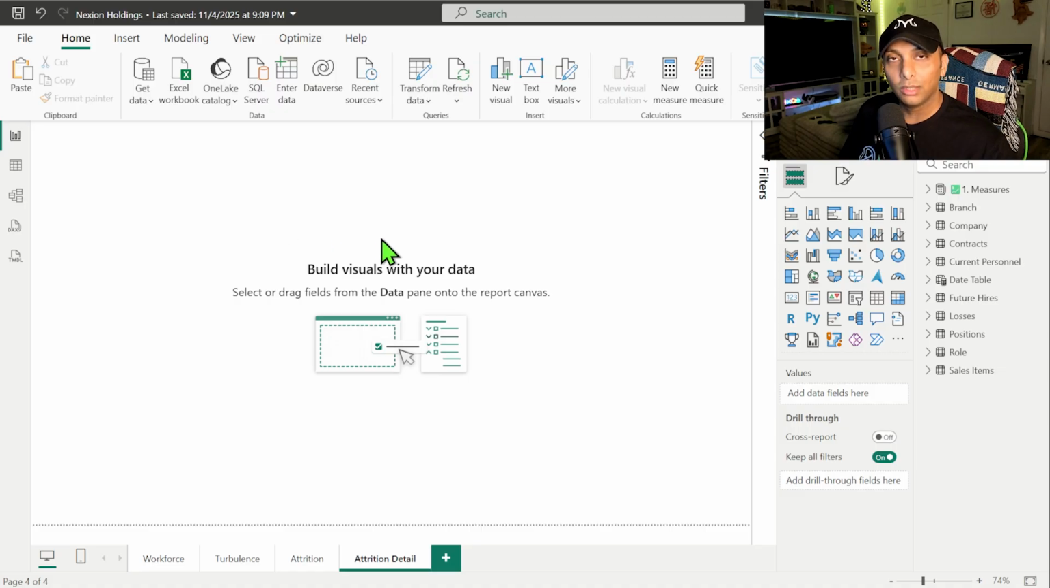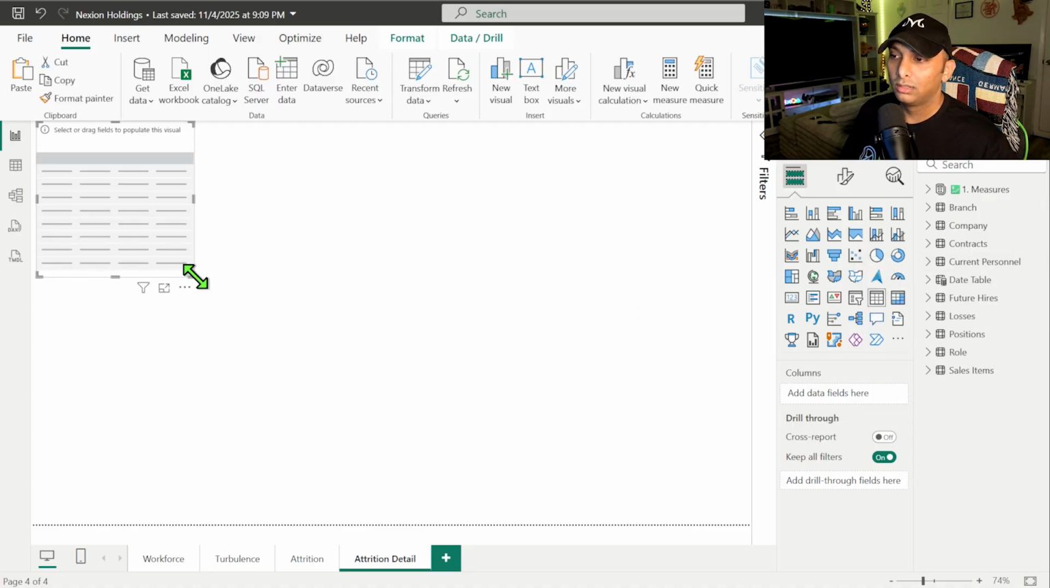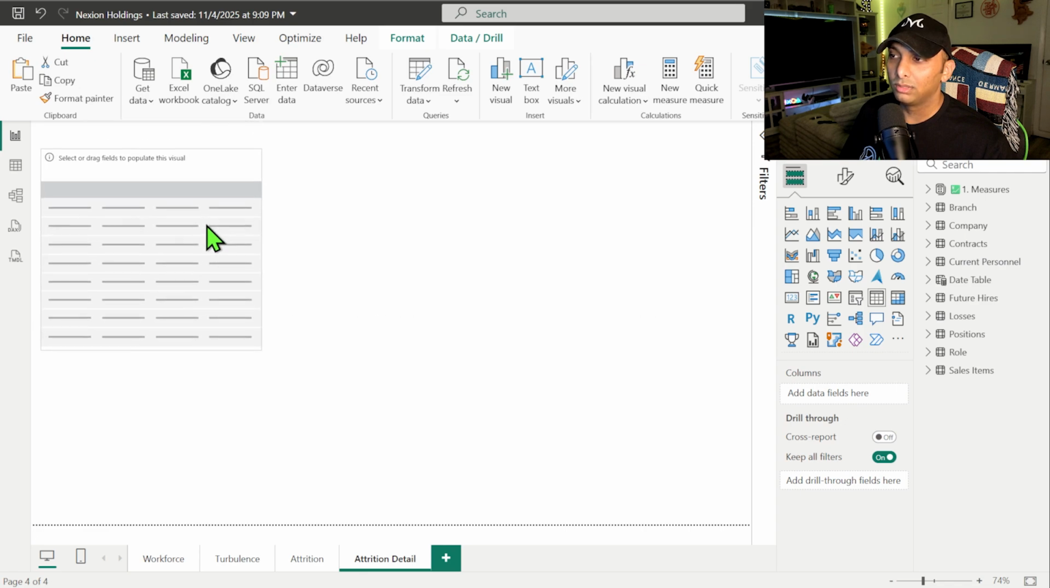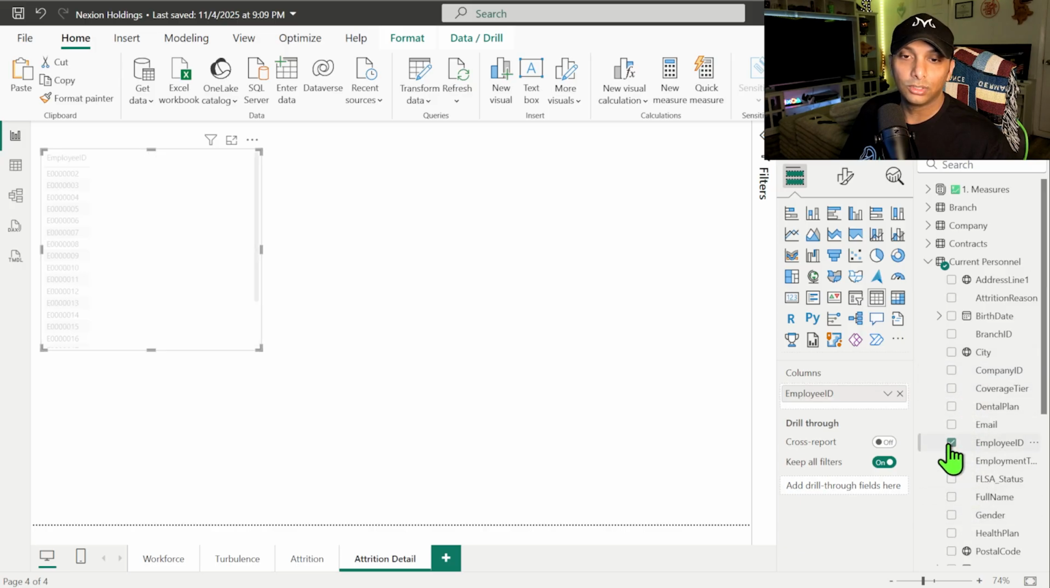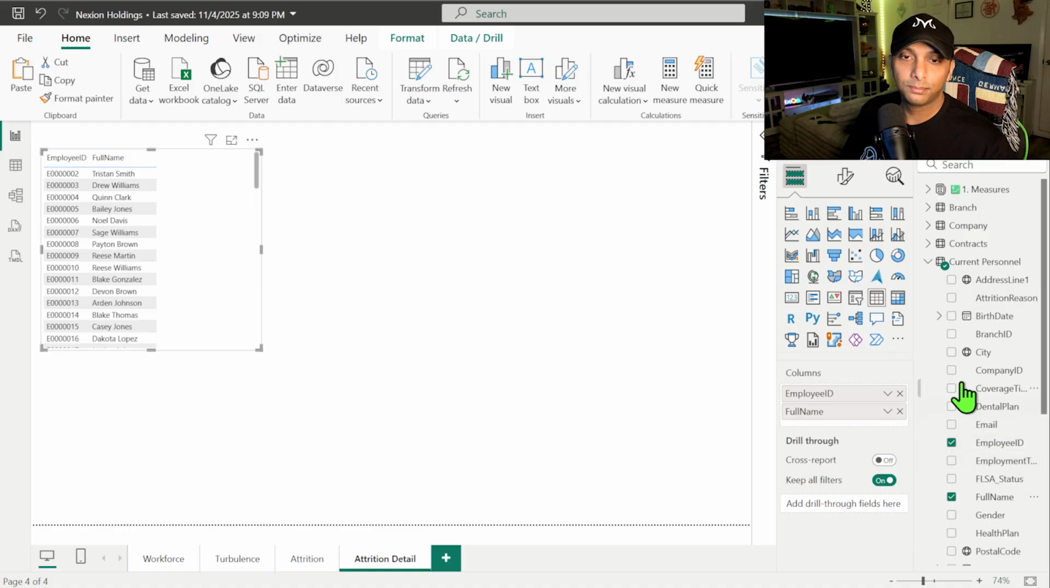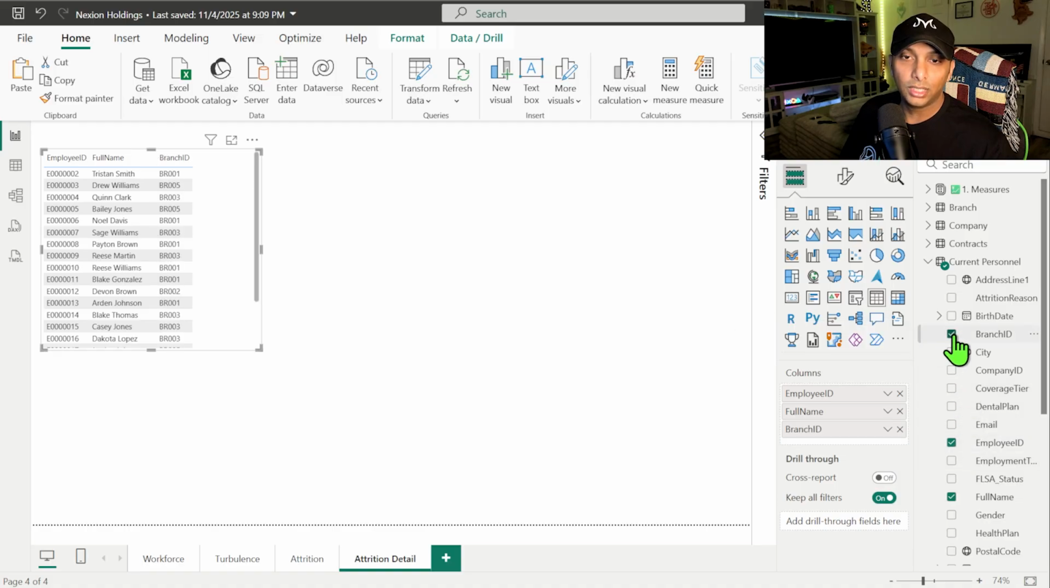And ensuring that our relationships are good, which we know they are, everything's connected, we're going to simply start making a report. So we're going to go to table here, and we're just going to bring this over. Not going to do anything crazy. And we're going to go current personnel. We're going to go to employee ID first. We're going to go full name. We're going to go branch ID.